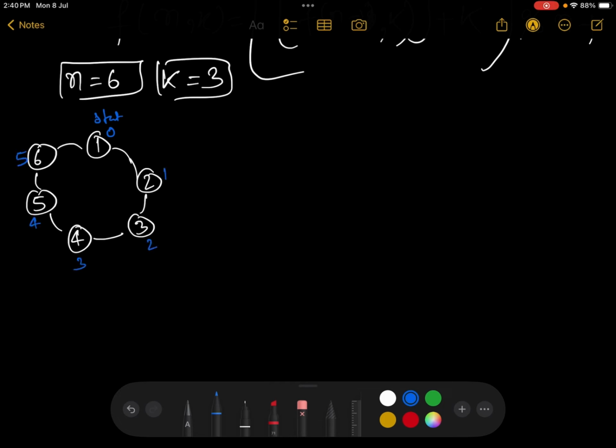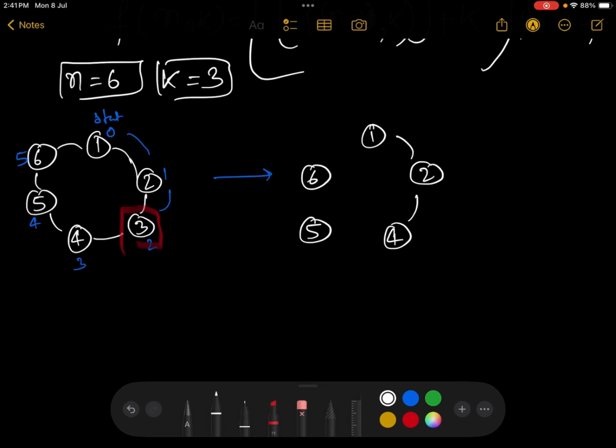So k is 3. So we have to remove the third player, right? So it's second player and third player. So 3 will be removed from the game. All right. So what are we left with? We are left with 1, 2, 4, 5, and 6. Right? And what will become our starting place? 4 will become our starting place.